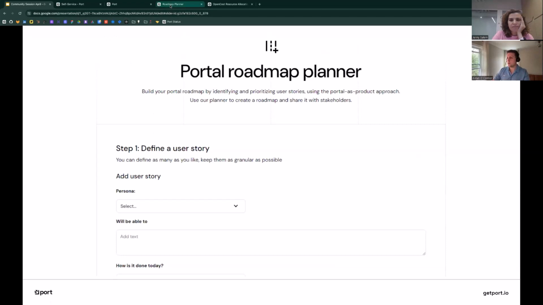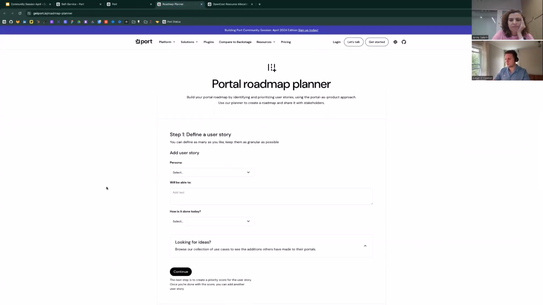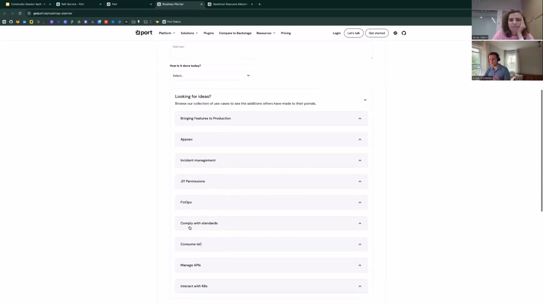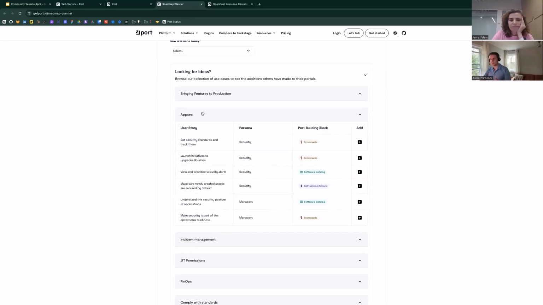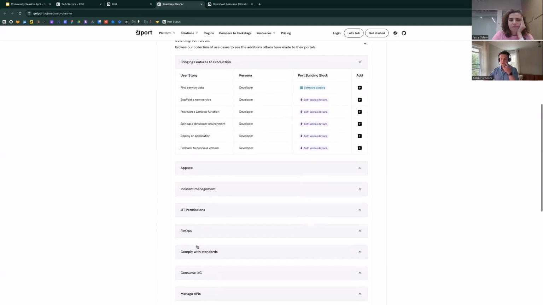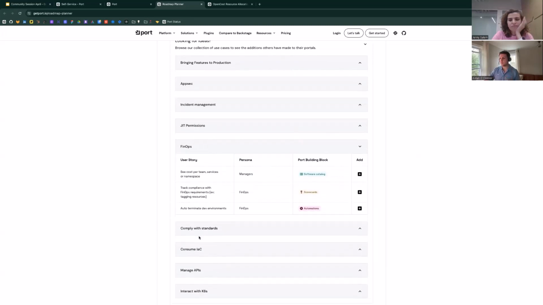So I'm going to go over to the roadmap planner here. We can start out, if you have an idea of a user story that you want to implement, obviously you can go ahead and enter that. We do have a few ideas here for you. So, going back to AppSec, for example, you could just add a user story. Whether it's tracking standards, self-service actions for making sure newly created assets are secured by default, bringing features to production, we've got some pre-baked things here that you could take advantage of. So we'll go and add one of these.